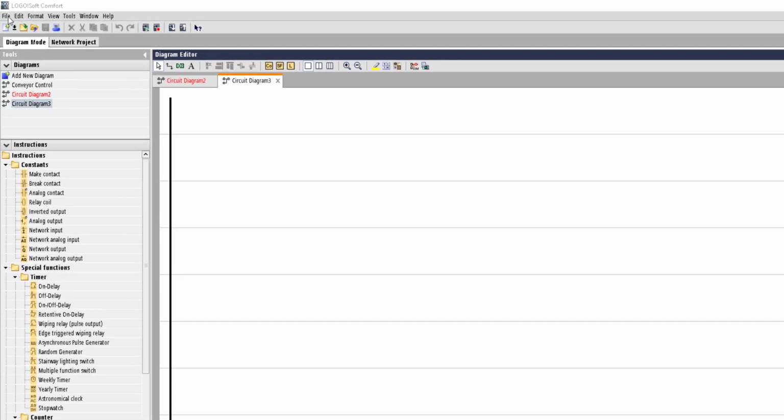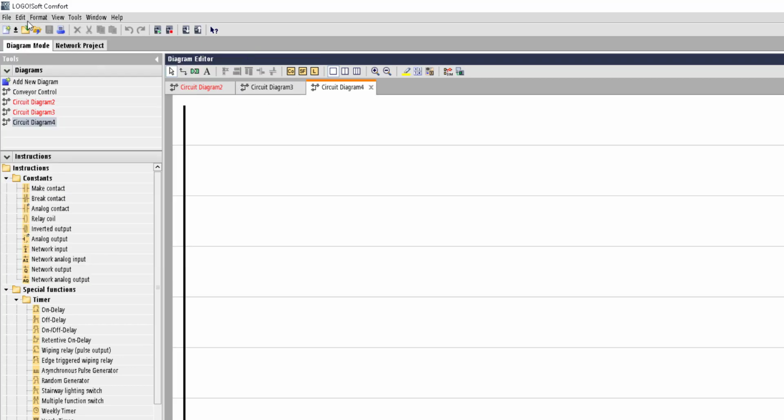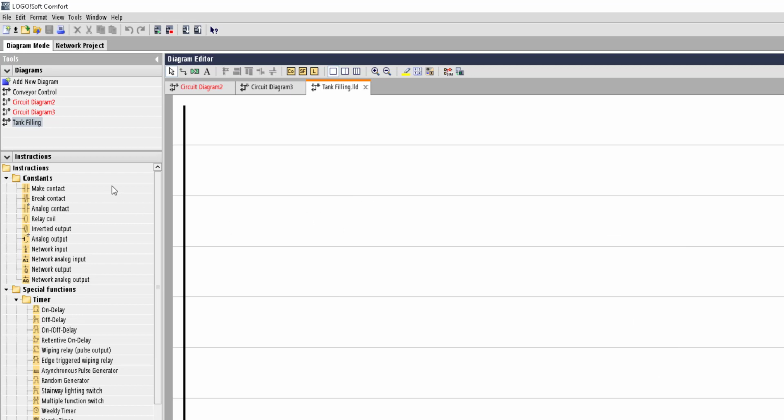We'll go to File, New and choose the ladder diagram. We'll save the file as tank filling.lld. Now save it. Now to control the filling operation and releasing or discharging operation, we will use a timer.